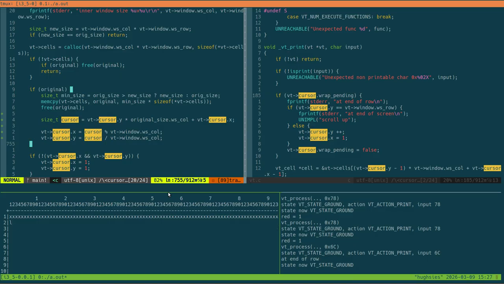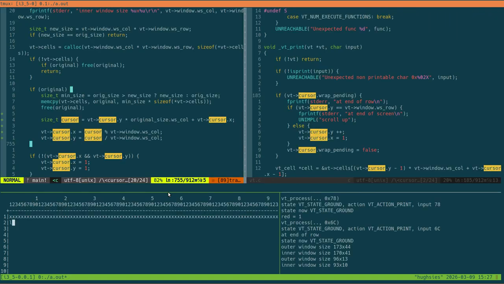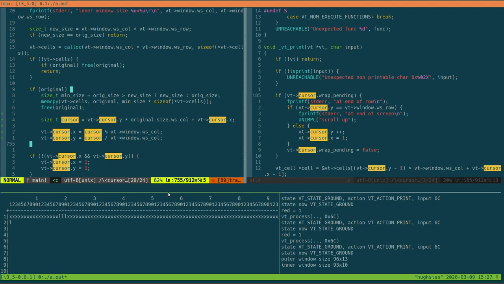So if we're here and we go to here, this didn't put it in the right place, and it can't put it back. All right, so that didn't really do what I hoped it would do just out of the box.